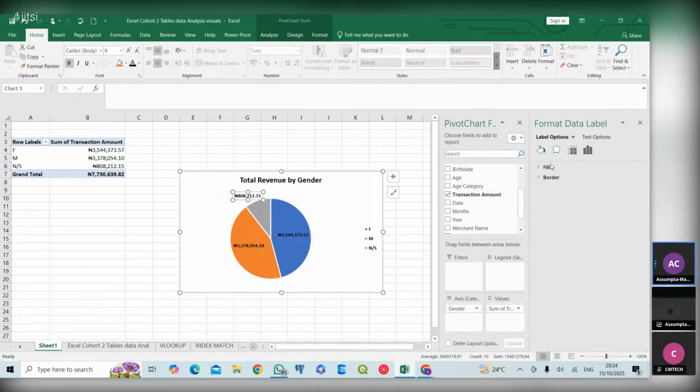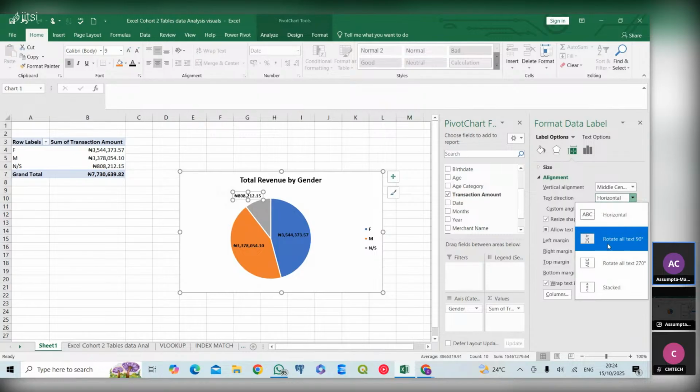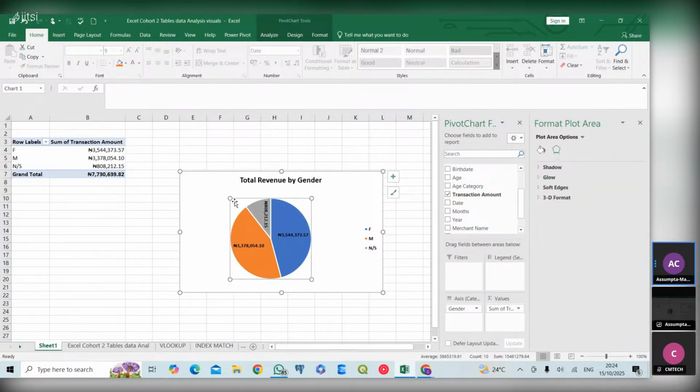I want it to be vertical. Yes, alignment is under alignment. So the text direction is horizontal, as you can see on the screen. I want it to be vertical. So you see now it has entered, so it's not outside like the rest.